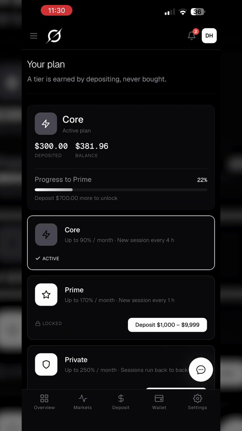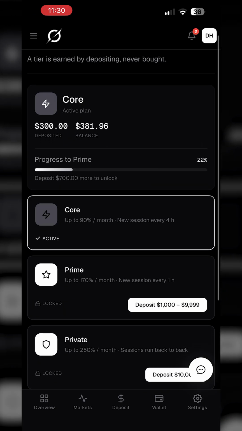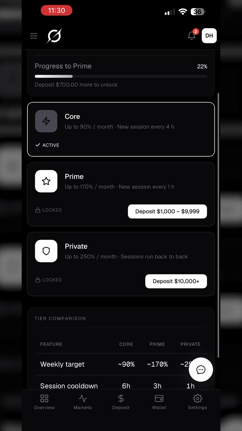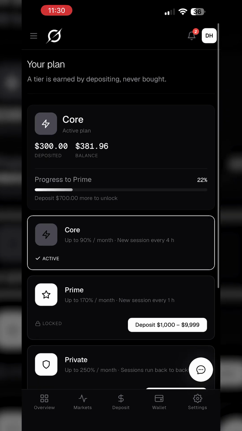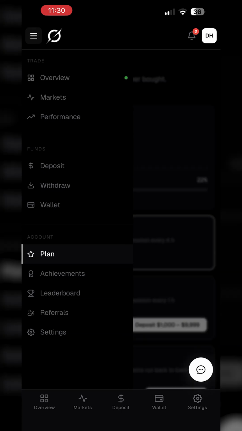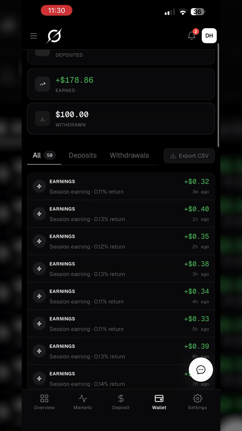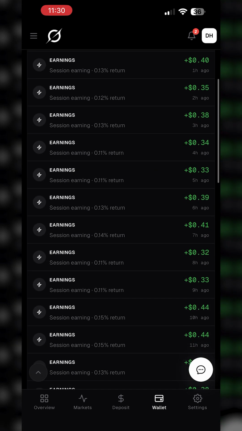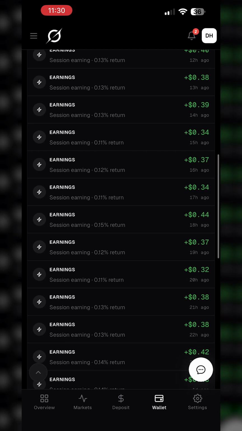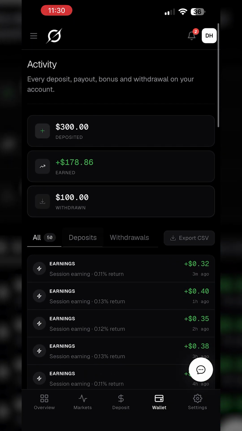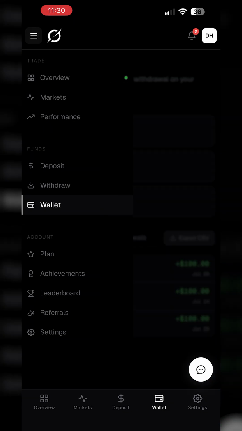So here are the three plans this agent offers. Each one has its own set of features listed underneath. I've been testing it for a few weeks now, and at the moment I'm using the first plan just to keep it simple. Okay, let's check the wallet section. Here we can see my balance activity and full transaction history: deposits, withdrawals, session payouts, and the other changes connected to the account.